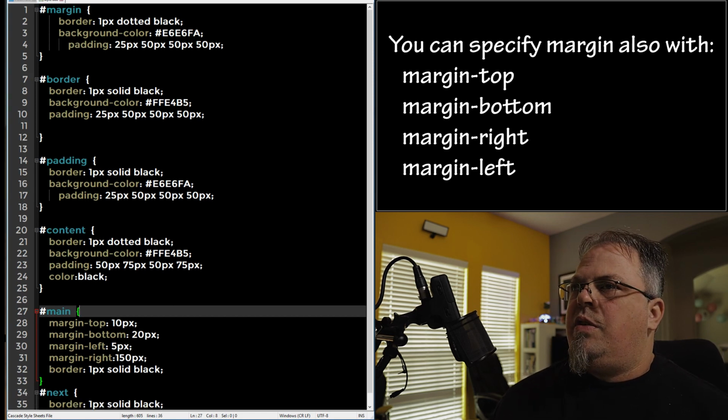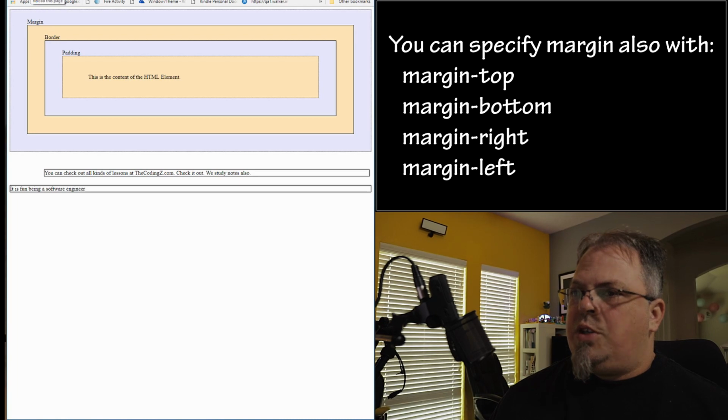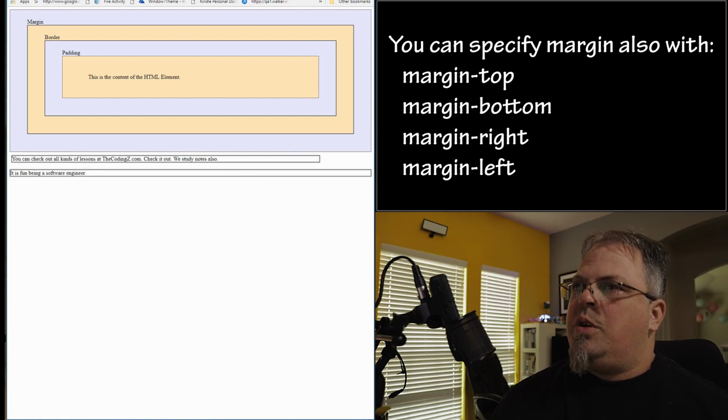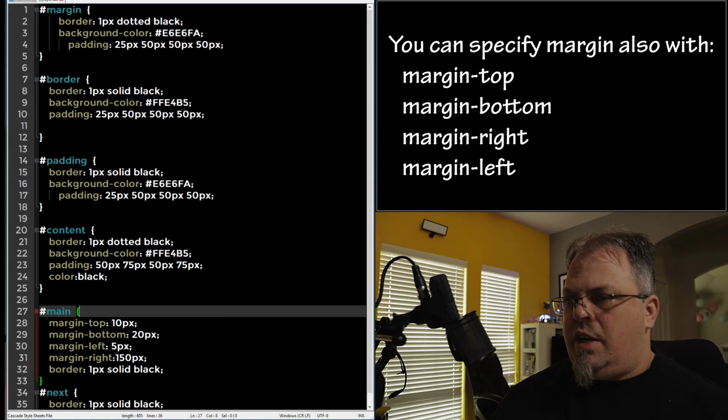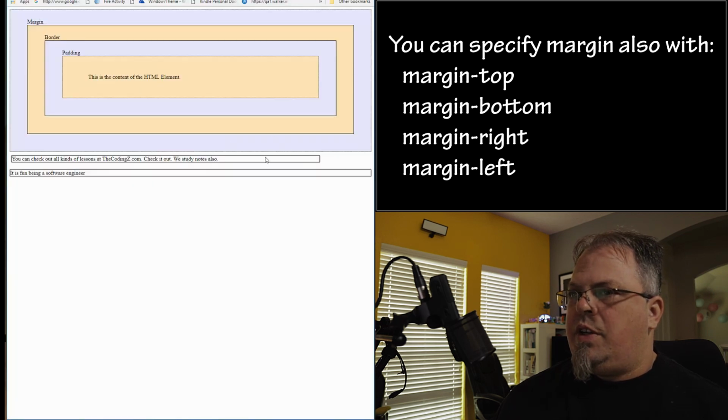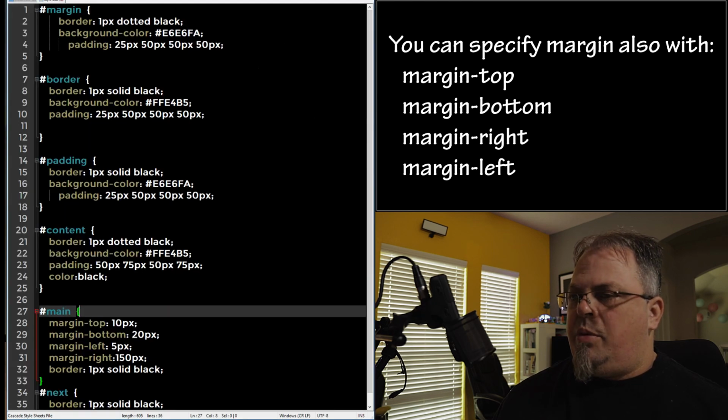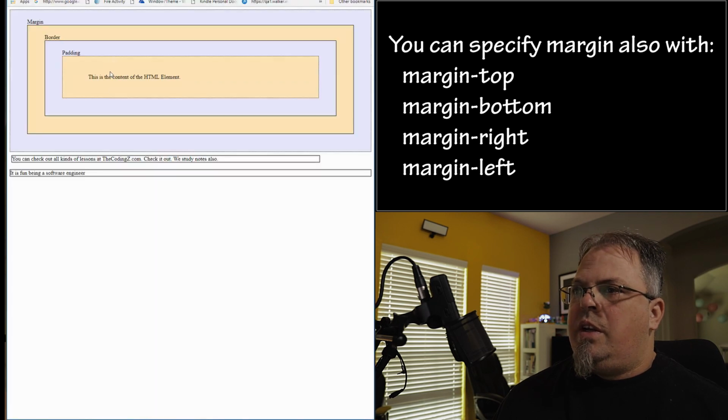So click save and click refresh. There we go. So on the left, I have 5 pixels. On the right, I have 150. On the bottom, you see it's greater than the top. So on the bottom, what I put? Bottom, I have 20. Top, I had 10. So that would explain why it's more on the bottom than the top.